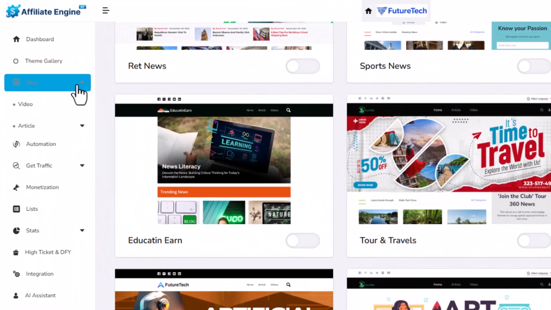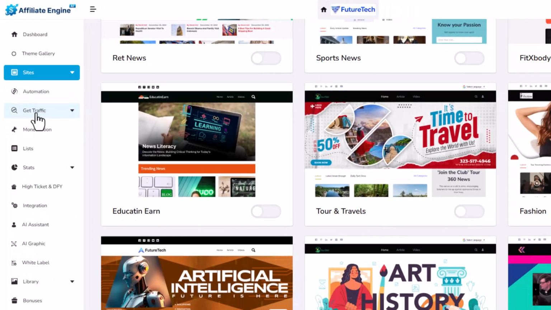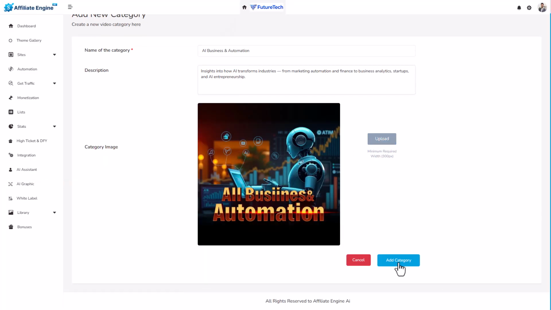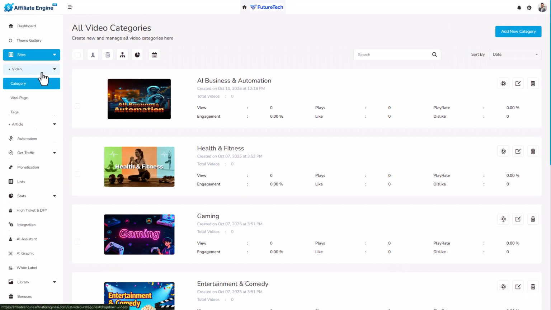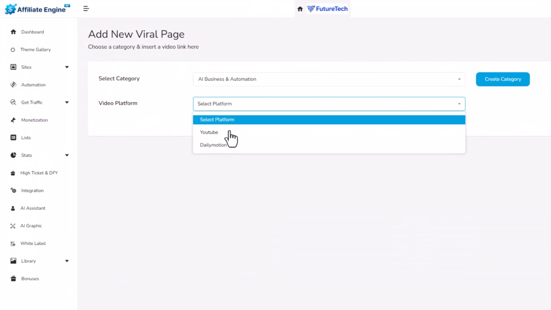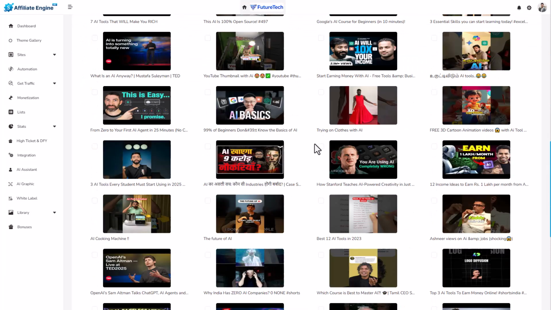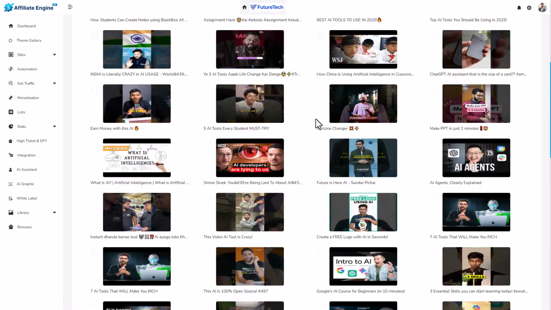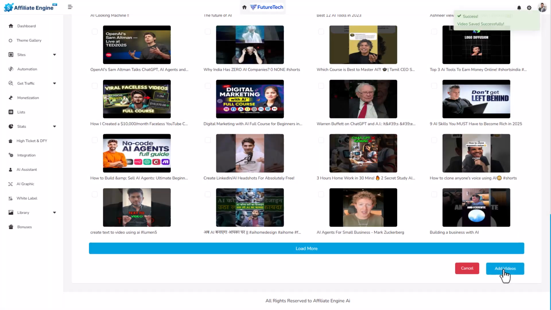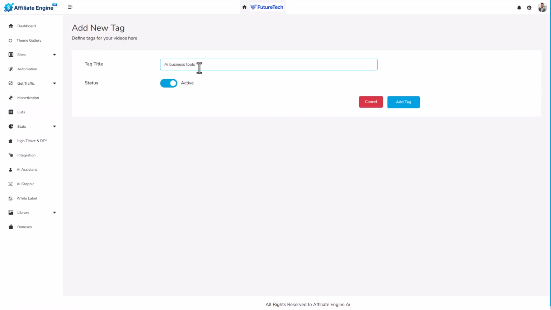Now, let's add some content to your site. Go to Site Content, and you'll see two sections: videos and articles. Start with videos, go to Category, create a new one. Then move to Viral Page. Select your category, choose your source, YouTube or Dailymotion, and just enter a keyword or URL. The system instantly pulls hundreds of trending videos. Choose the ones you like, click Add Videos, and boom, they're published on your site, ready to drive traffic and commissions. Under Tags, add relevant tags to make your video pages even more SEO friendly.